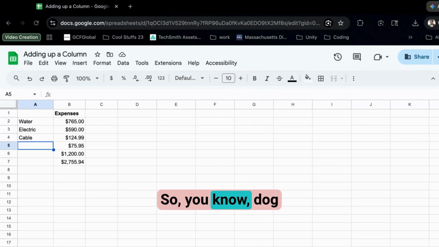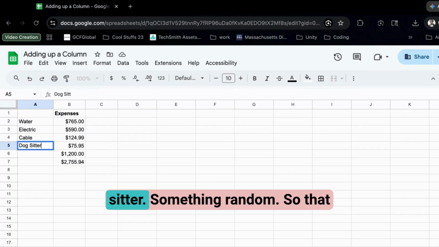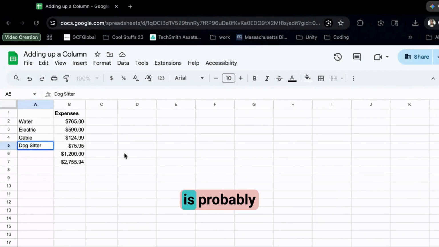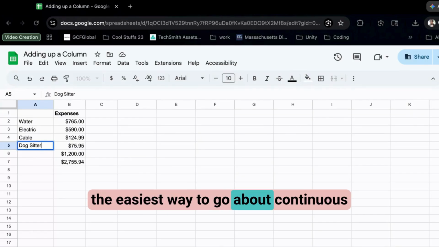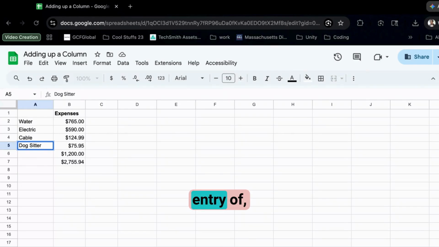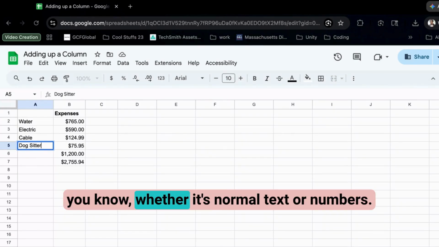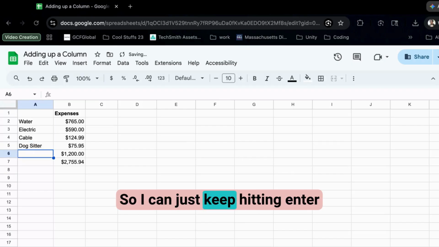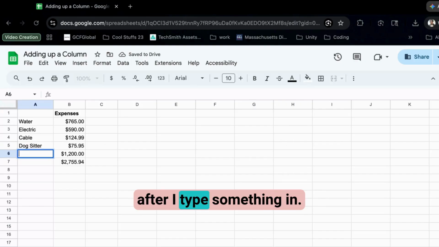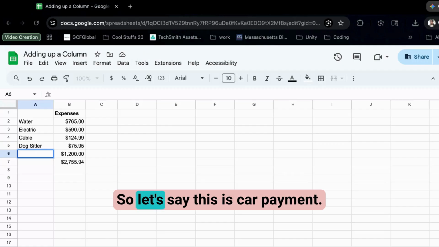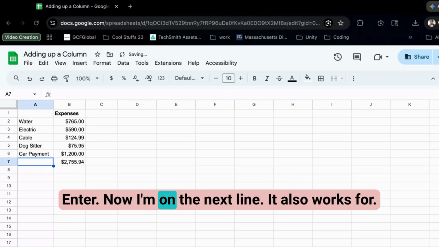So, dog sitter, something random. So, that is probably the easiest way to go about continuous entry of, whether it's normal text or numbers. So I can just keep hitting enter after I type something in. So let's say this is car payment, enter. Now I'm on the next line.